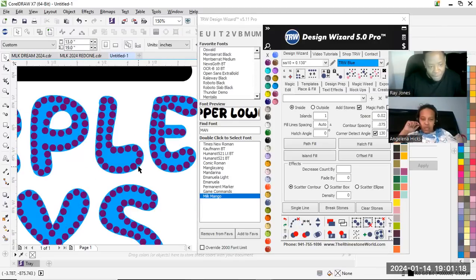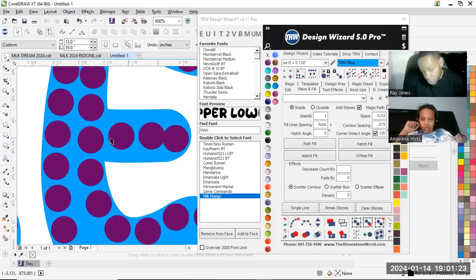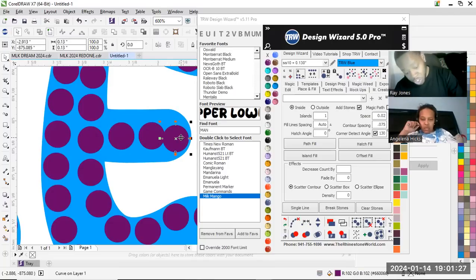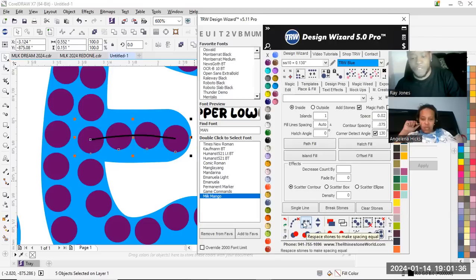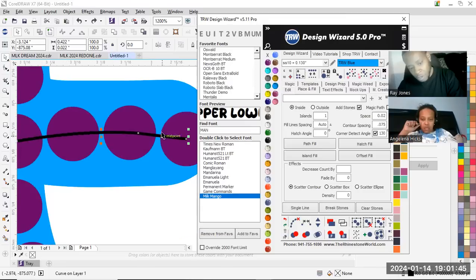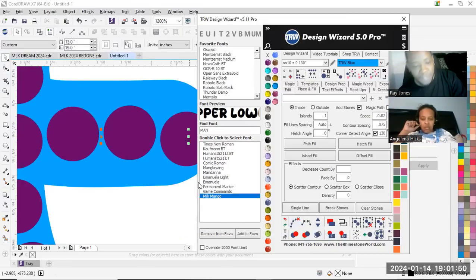I'm going to hold shift and clear the path from the selected objects. Now that we've filled out that E, these stones are touching here. I'm going to click on one, hold shift, click on the rest of the ones in that row, and hit equal spacing to make the spacing equal so that they're not touching. Then I shift and clear the path from the selected objects to remove that line that was in there. So we see that line, hold shift, and clear the path.